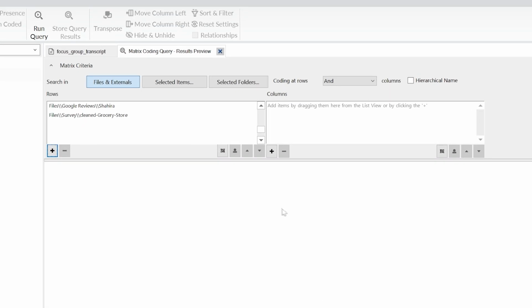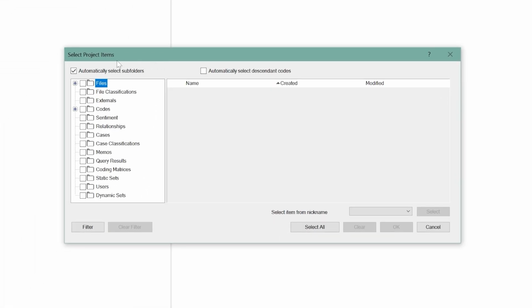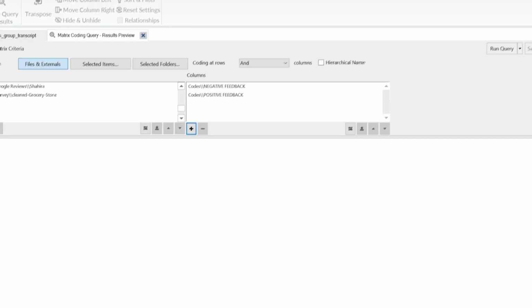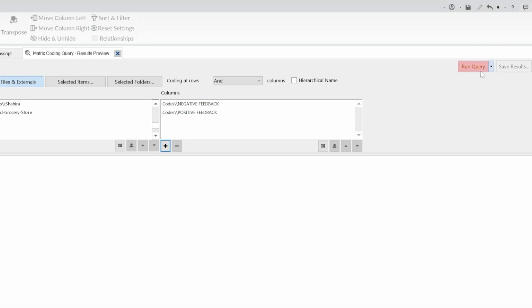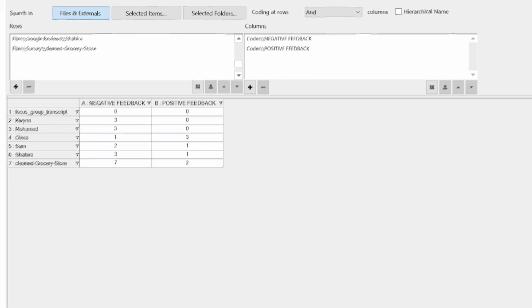In the Columns field, click the plus sign and select the option called Select Items. A new window will open, allowing you to choose the codes to include in the query. From the list on the left, click on Codes to display all available codes on the right. Check the boxes next to positive feedback and negative feedback, making sure not to select any subcodes. Finally, click OK in the bottom right corner of the window. Now, click the Run Query button located above the Rows and Columns field on the right. Below the Rows and Columns fields, a simple table appears.